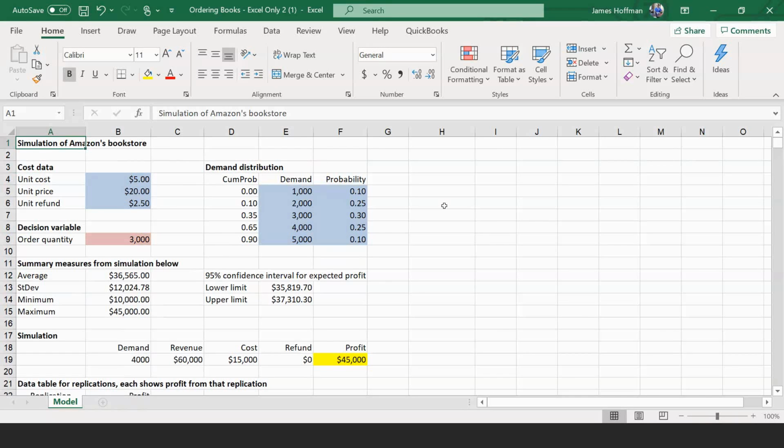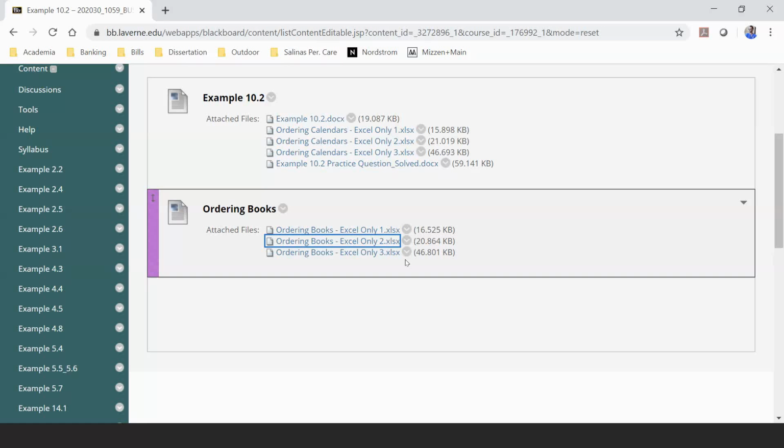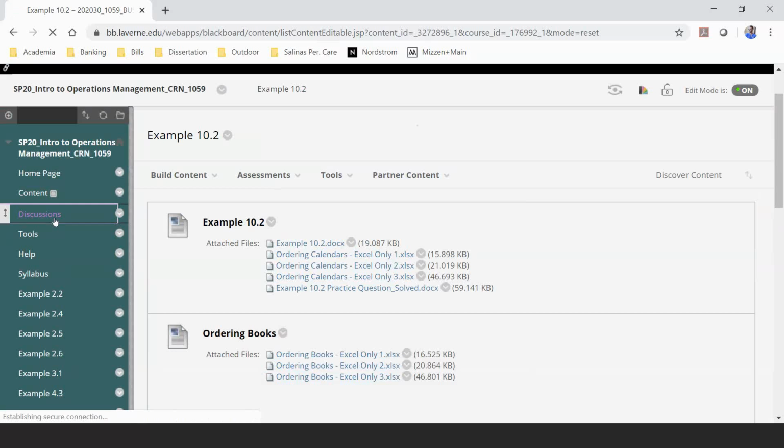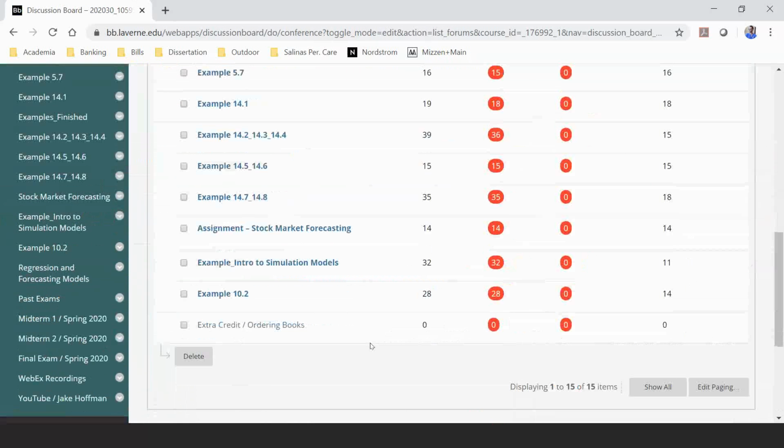Alright, so everybody good on this one? We're done with part 2. Okay, so you can save this one and close it, and that goes into the discussion forum as well. Right, that goes in there.